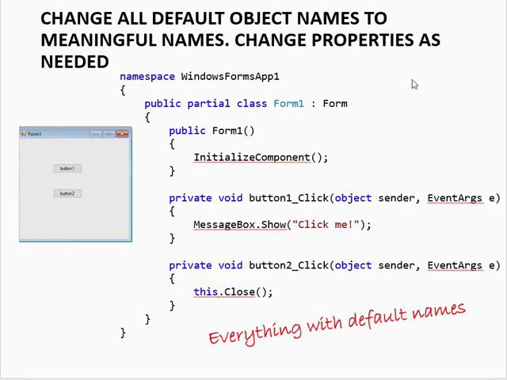Okay, got it back. So let me circle. I said I was going to circle everything that has to be changed. You have to change the namespace out of this default naming that it gives. You have to change what form 1 is called out of the default name. When you create events by clicking a button, these are called click events. They are automatically given this kind of a name: button 1, button 2, click. Everything with default names has to be changed.